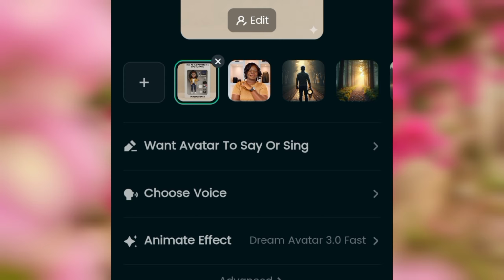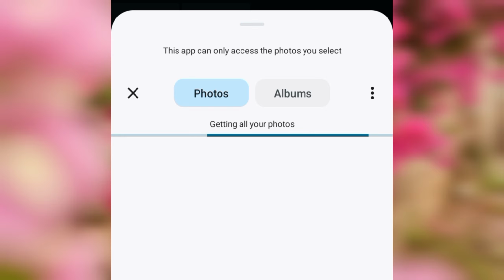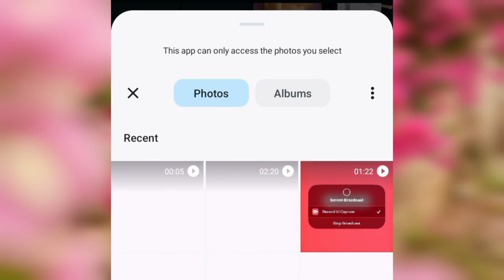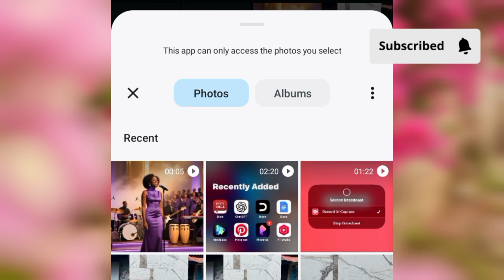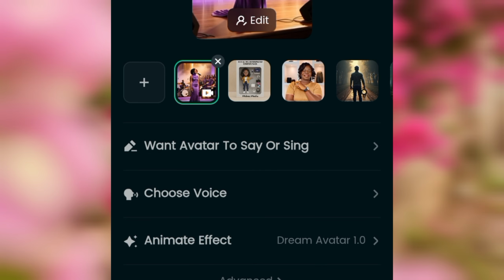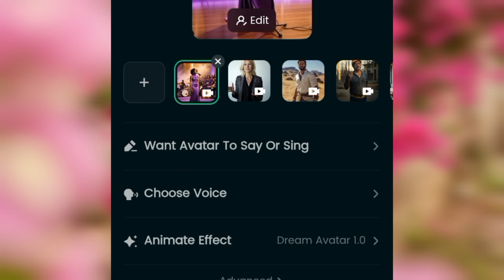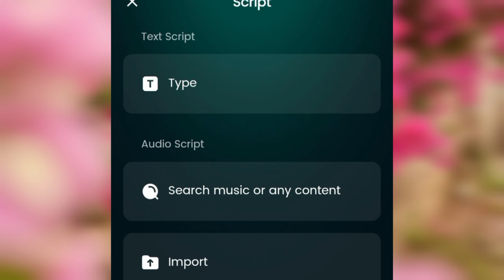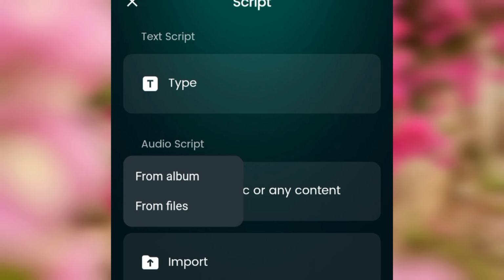Once this place comes out, the next thing is to put the video. Click on the plus sign, click on album, select the video you got from Pixverse, then you will upload it on your Dreamface. Then click on want avatar to say or sing. Once you click on that place, you go to import. Click on import from files. Then click on from files.